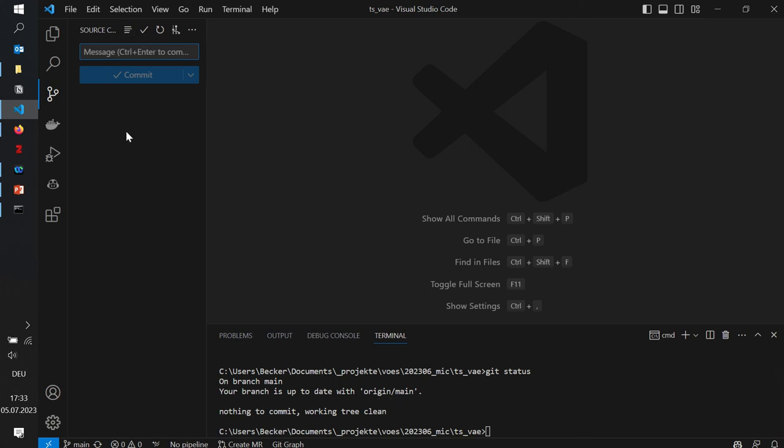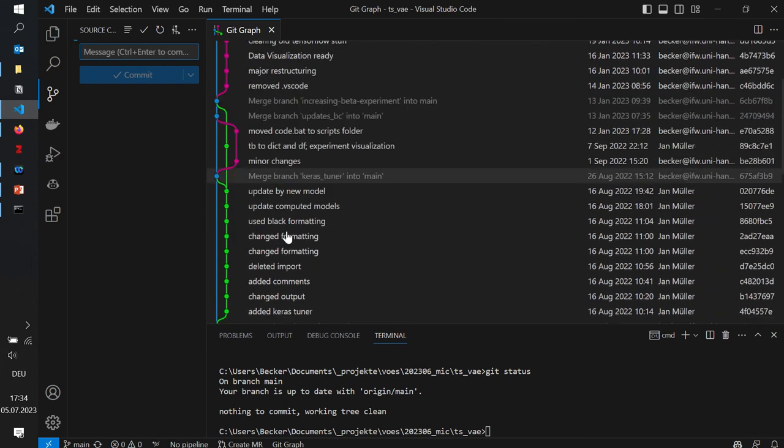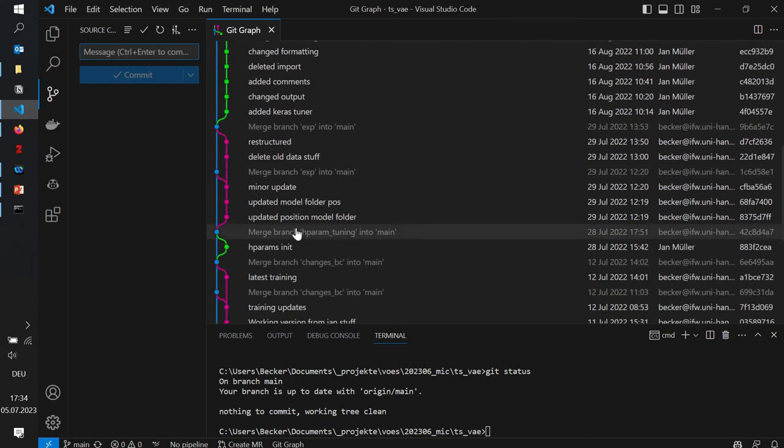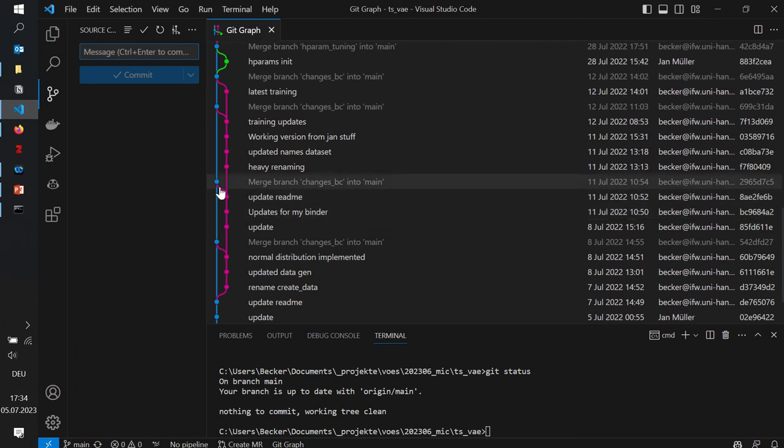This is the source control window, where you can make your Git commands. First of all, over here with this Git Graph extension, which I have installed, you can see what kind of commits I already made to this repository. You see quite a few. You can see what kind of branches we had.